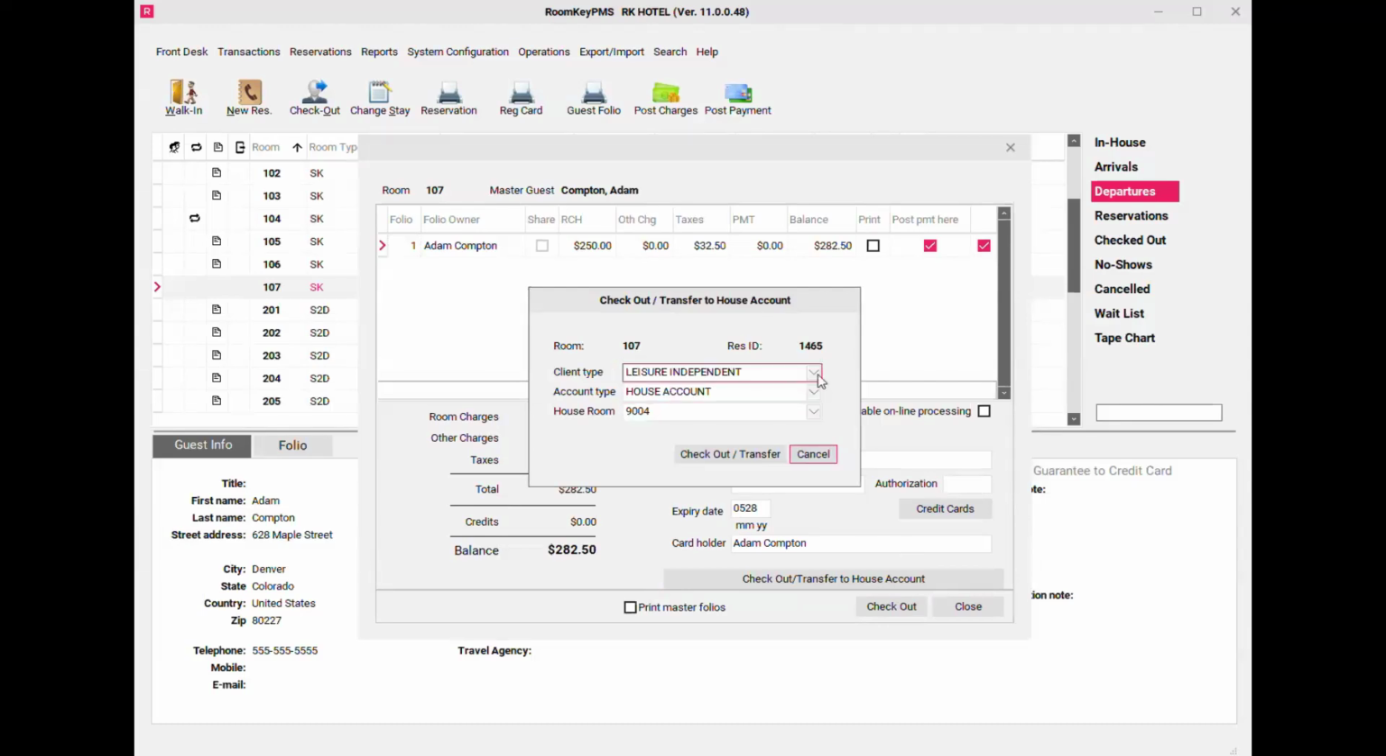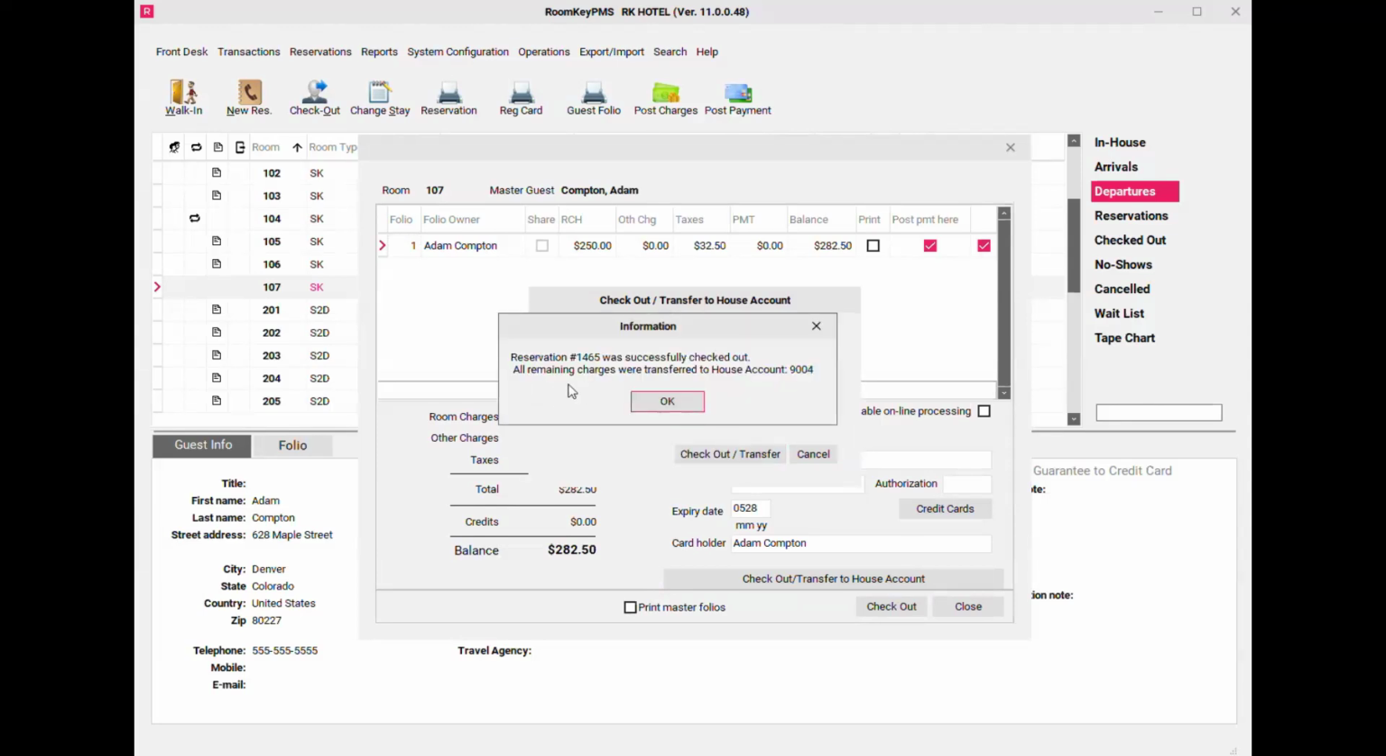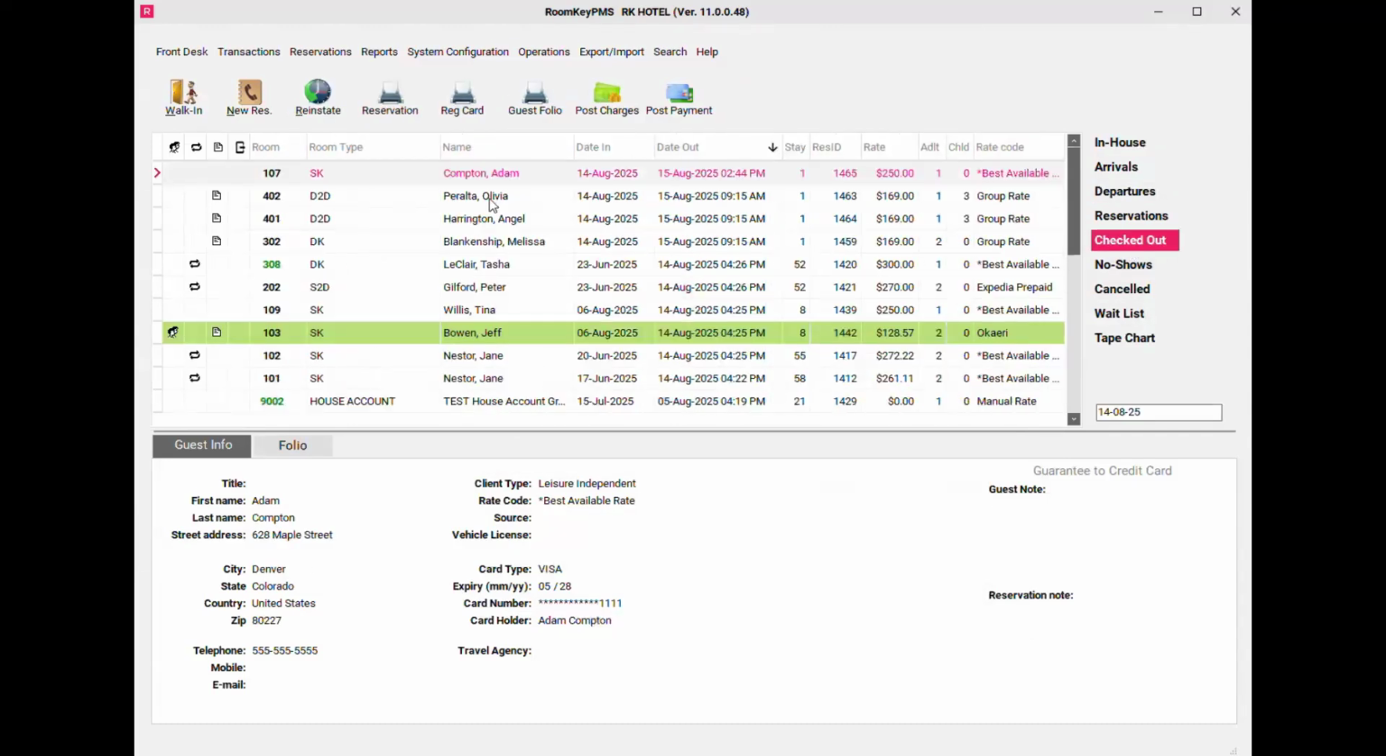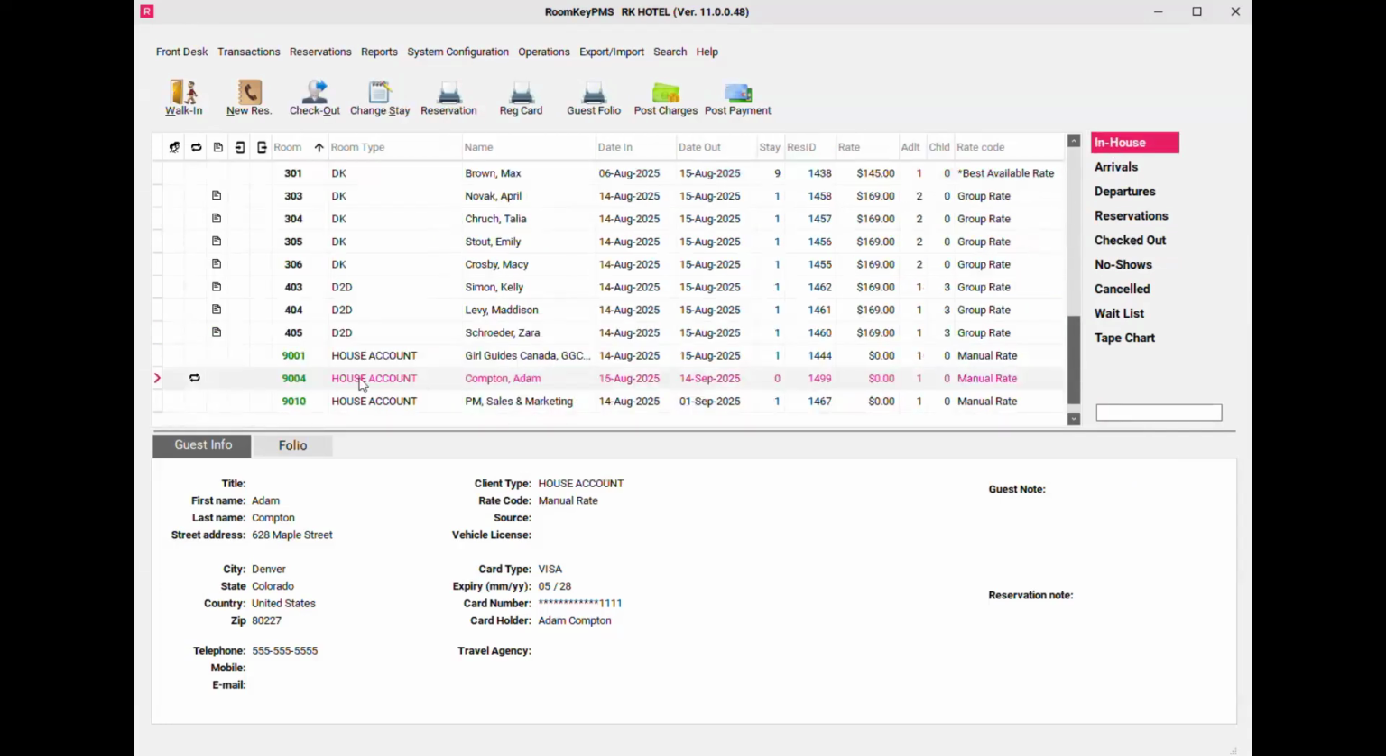This allows me to select the client type, the account type, and specify house specific room for these charges. I'll click checkout/transfer. Room key will confirm that the reservation was successfully checked out, and those remaining charges are now transferred to the house account. So to double check this, I'm going to go to my checked out screen. I'll see that that guest was in fact checked out of room 107. So that room 107 is released and shows as dirty vacant for the housekeeping team.